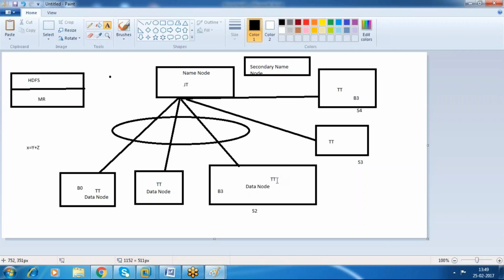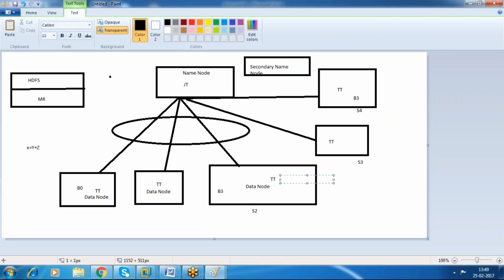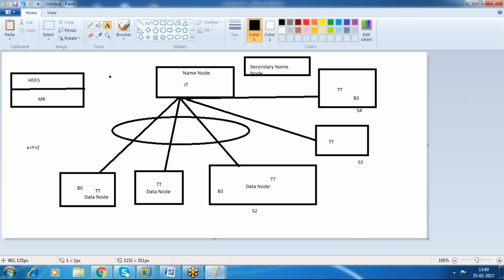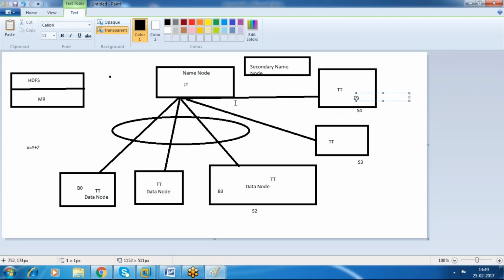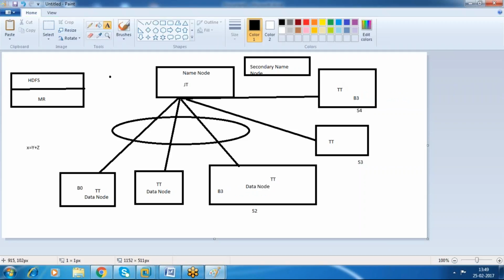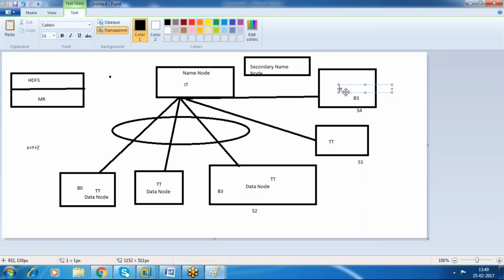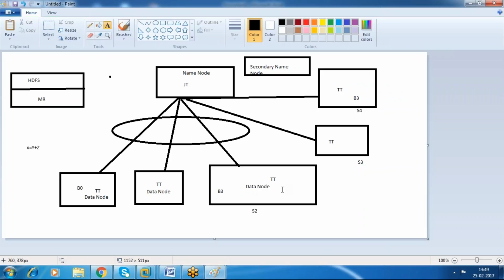This task tracker is executing the task assigned by the job tracker. But unfortunately, this S2 goes down. It means the job tracker is not receiving the heartbeat from this task tracker. Immediately, the job tracker reschedules the same job to another slave node which has the same block. See, B3 here, the same replication factor, B3 here. So the same job is rescheduled to this task tracker, and this task tracker does the same job which was done here.